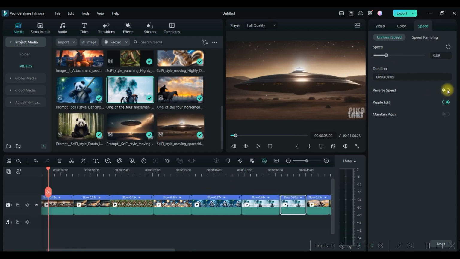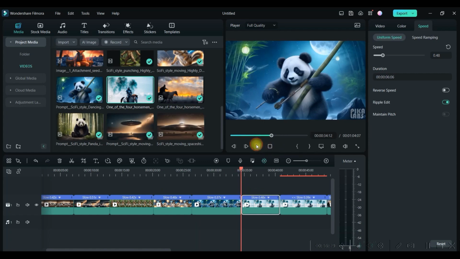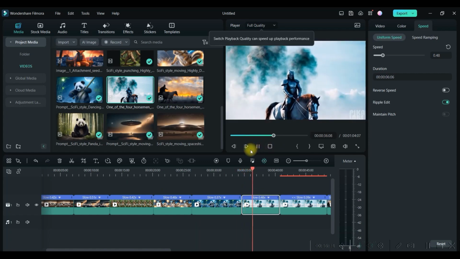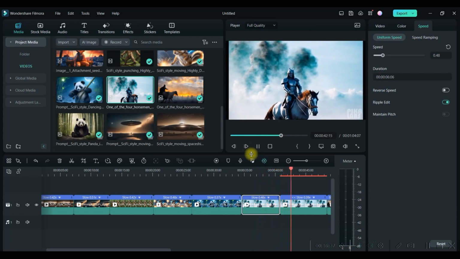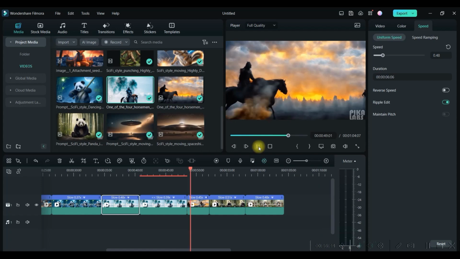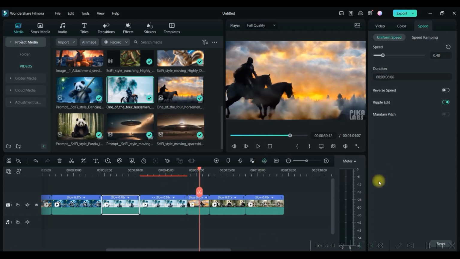Another way is to keep the reverse speed toggle on so that the video starts from the end. It will seem like a continuation. I will play this from here. Okay, this is my first clip. And then from here again, this is starting. So it will look like a continuation of the same video, yet you're not compromising on the quality of the video. This is how you can use it.